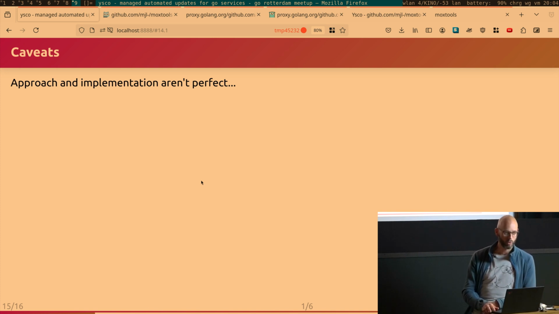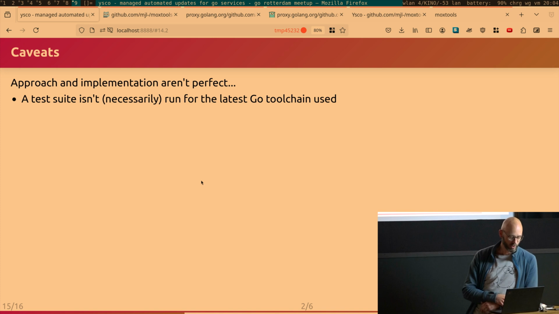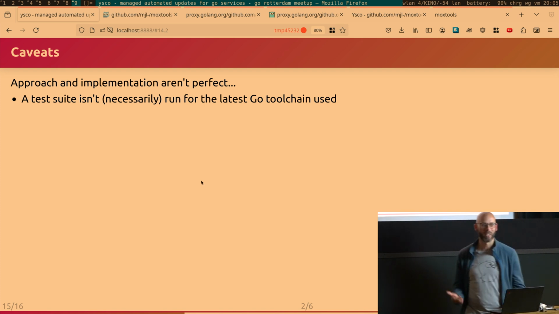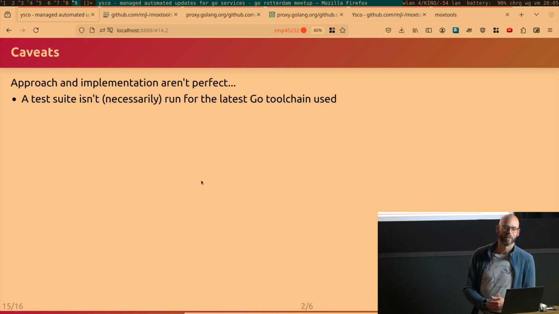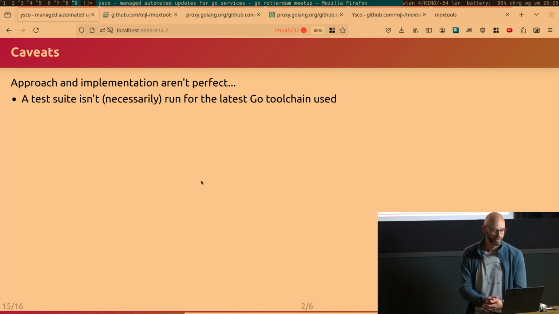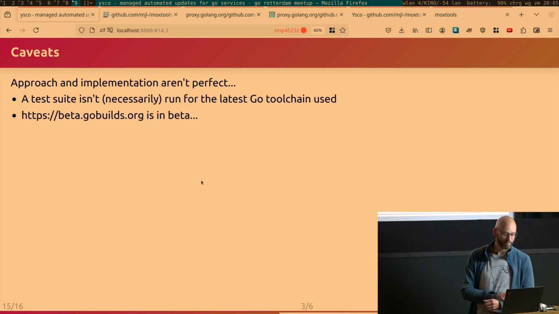There are still some challenges, caveats. It's young. The approach isn't perfect. If you download a binary for an application with some new toolchain, you haven't necessarily run a test suite with that toolchain. So is that a smart thing to do? I'm okay doing it for most of my software because the Go toolchain patch releases are very solid in my experience. I've never seen any breakage, so I would be happy to do that. For most applications, maybe there's some cases where you don't want to do that, but it's your choice.